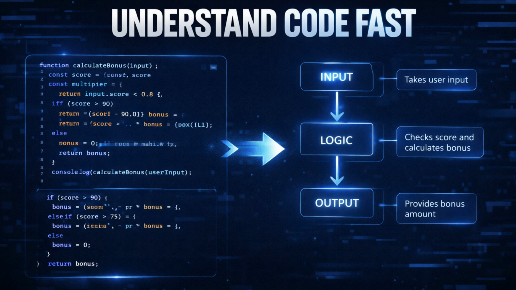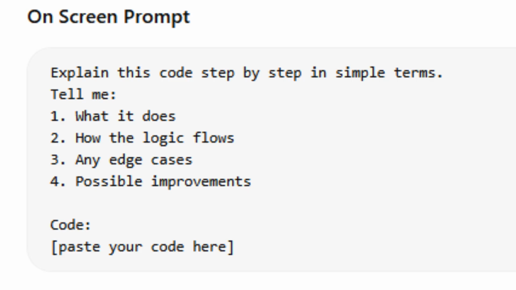So a lot of developers waste time reading complex functions, legacy code, or other people's logic. So instead of staring at it for like 20 minutes, use this. This prompt is useful when working on existing code bases, debugging old modules, or preparing for interviews. So instead of just asking, explain this code, you're actually forcing the AI to break it into logic, flow, edge cases, and improvements. That gives you much more useful output.